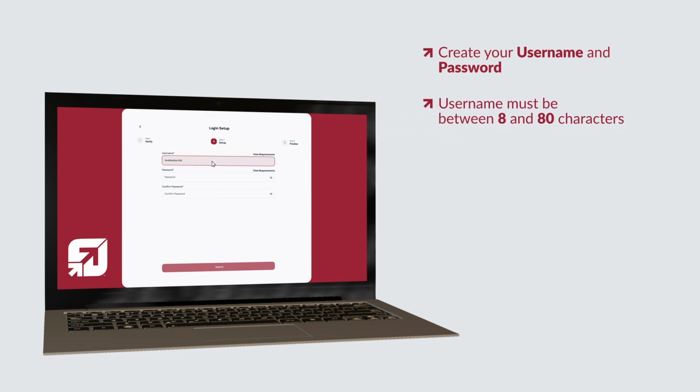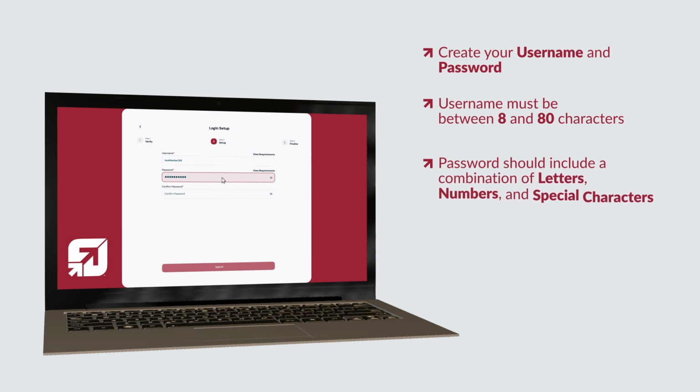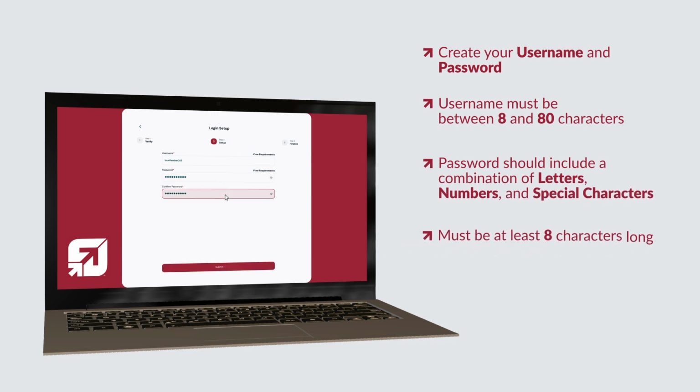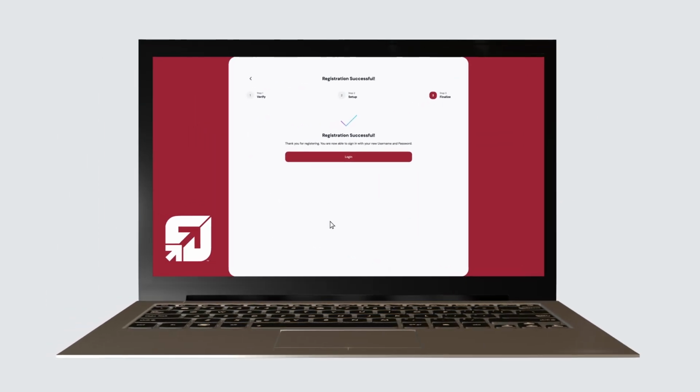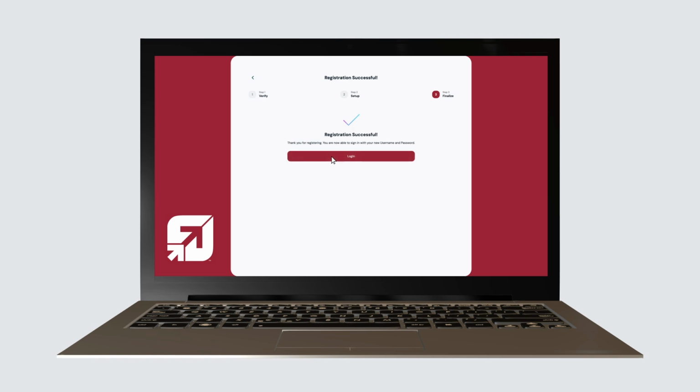Your username must be between 8 and 80 characters. Your password should include a combination of letters, numbers, and special characters. It must be at least 8 characters long. Remember not to repeat a character more than 3 times. Now you're ready to log in.